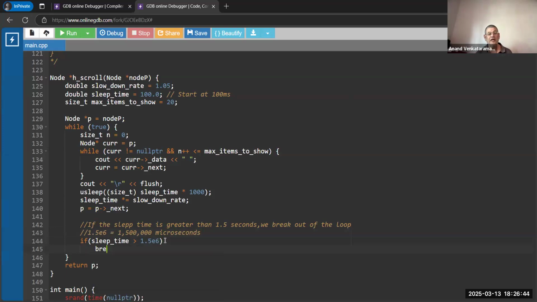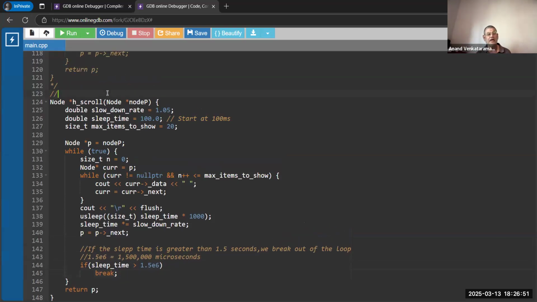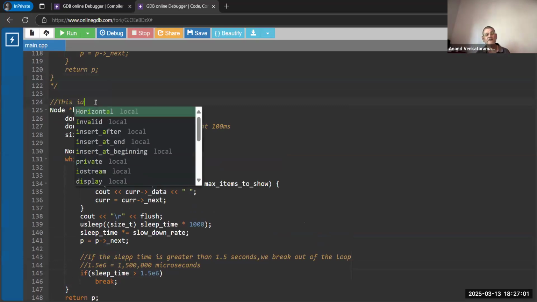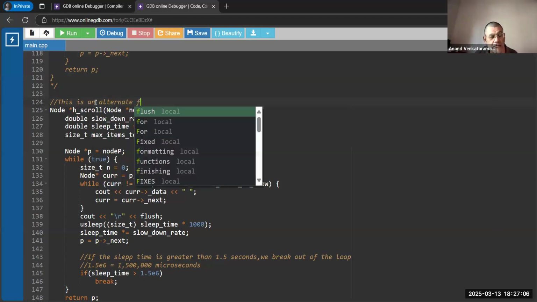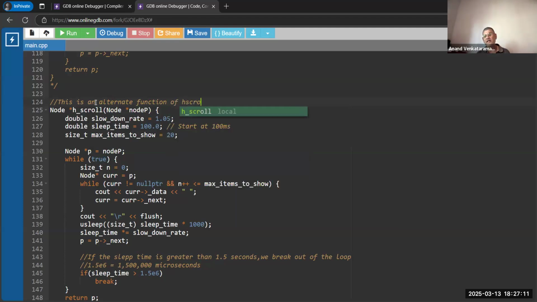Great. Let's put a comment on top of this function, line 123. Enter, and then a comment, separated from the previous line. This is an alternate version of the scroll function written by Mir. What this does is that instead of scrolling a fixed number of times, it's going to scroll until it's too slow. That's all.